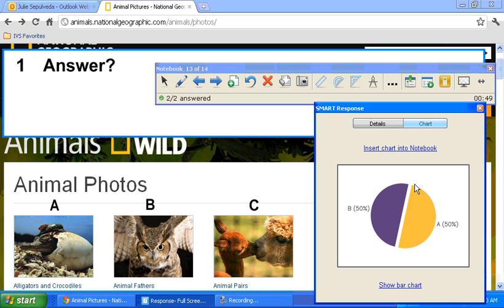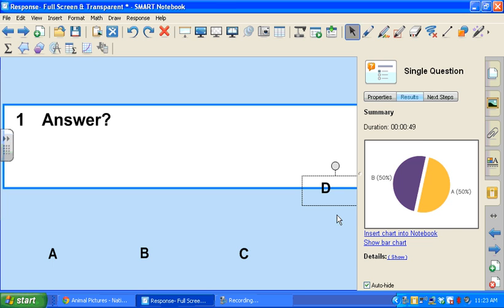When I'm done using my transparent background, I would exit out by selecting the Exit Transparent Background icon, and then I can move on with the rest of my presentation.